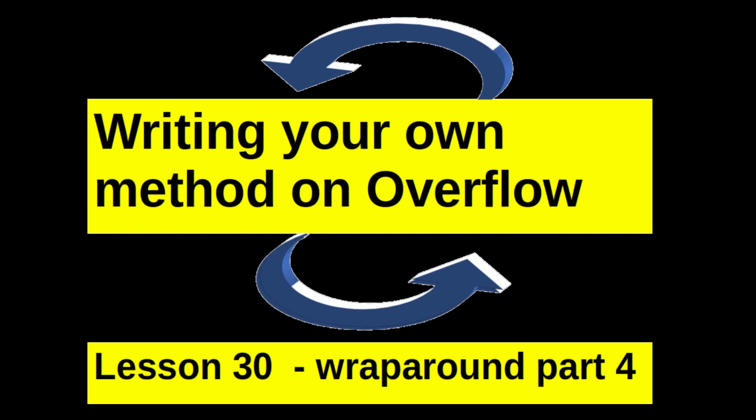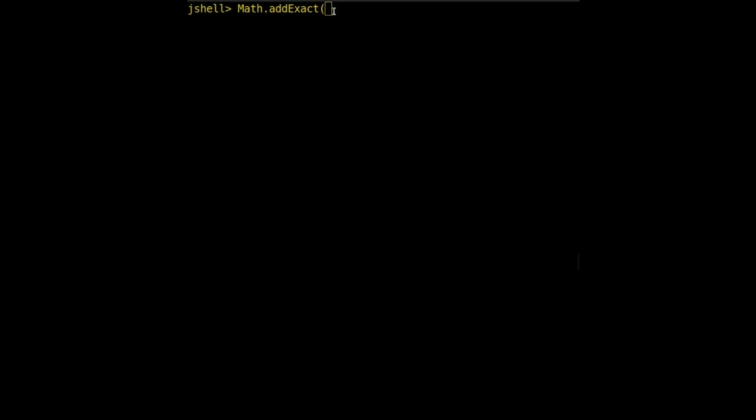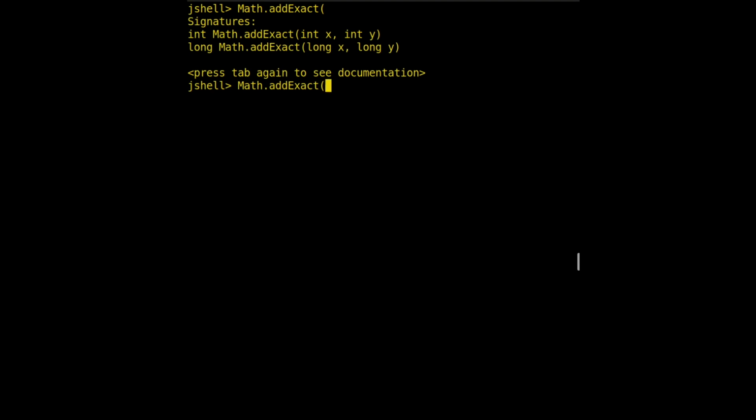As we saw in the last lesson, if we want a runtime exception on overflow, instead of values wrapping around, we can make use of the Math.xxxExact methods introduced in Java 8. If we type Math.addExact and tab twice, we can see that there are two overloaded methods, one returning an int and the other a long.